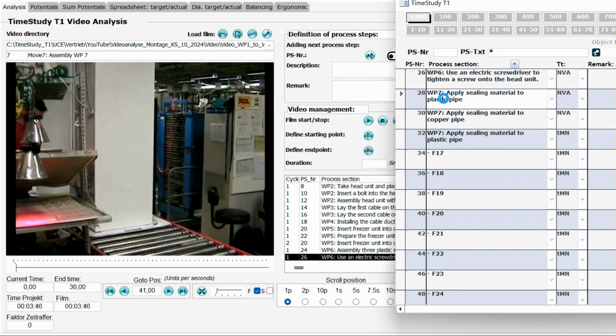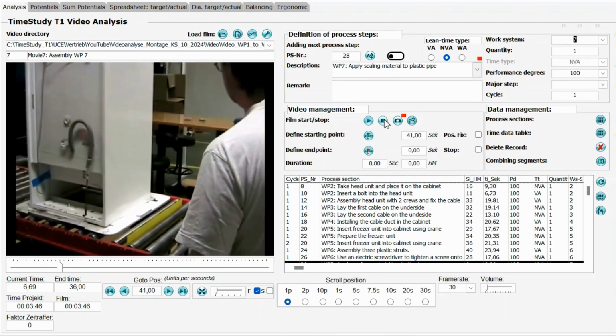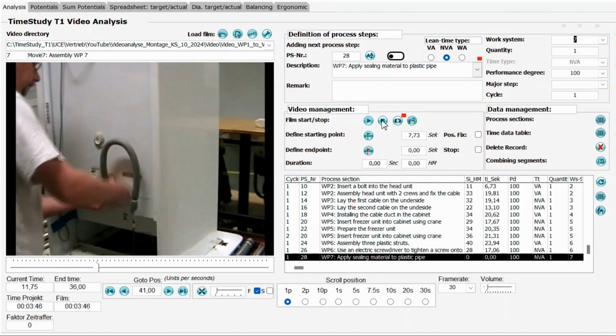In TimeStudy, all the required process steps can be created in advance so that they only need to be selected for the analysis.